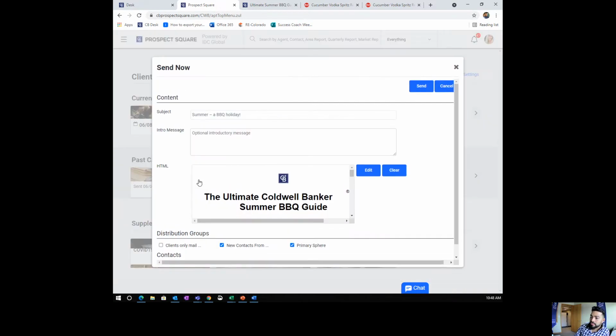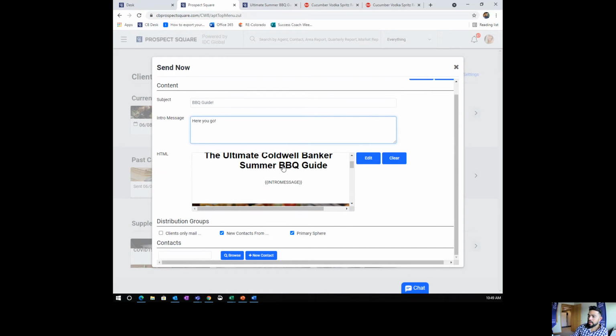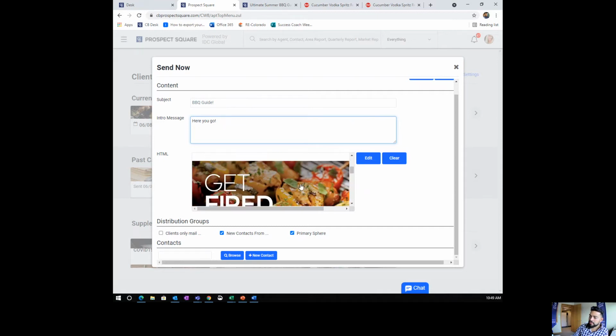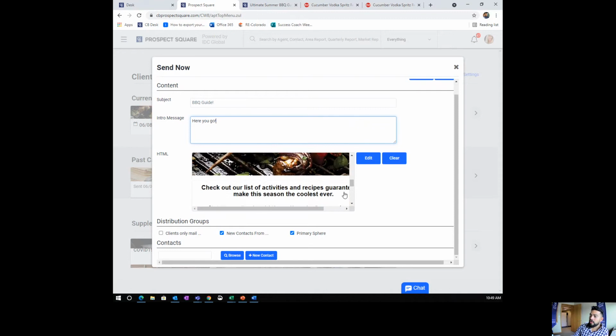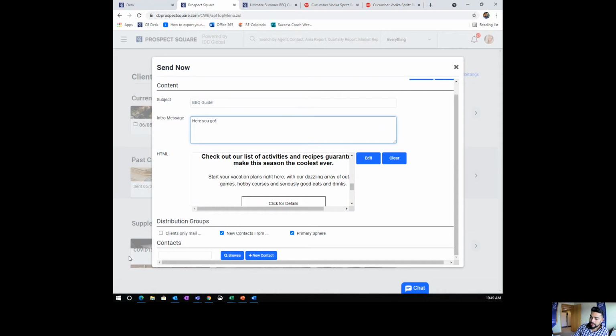So I'll click on the resend campaign button, right? Now I can see the subject, summer barbecue holiday. I can change that subject at any time and say the barbecue guide, and add the optional introductory message, like here you go, right? And now if I scroll down in the HTML version of this, the sample, it says intro message here. If I say here you go in the intro message, this is where it will pop up just before the photo, okay?